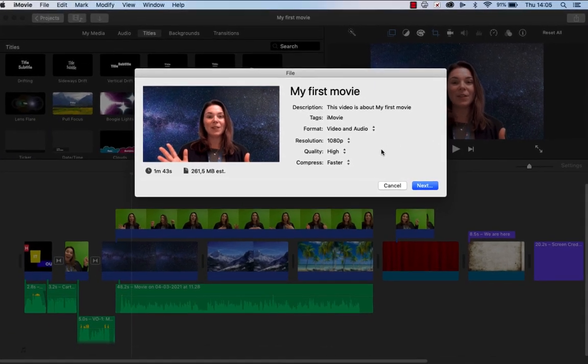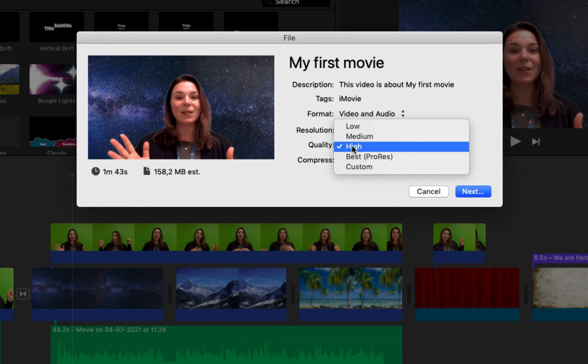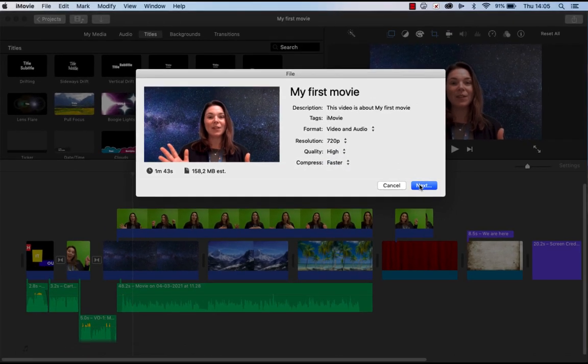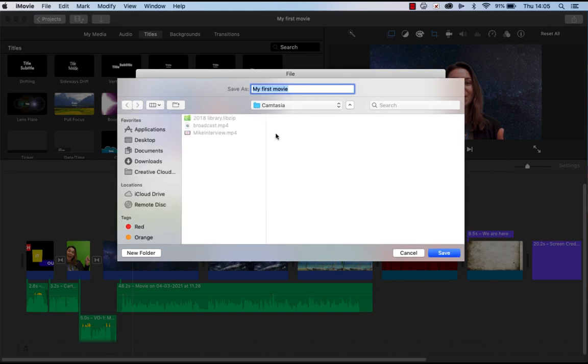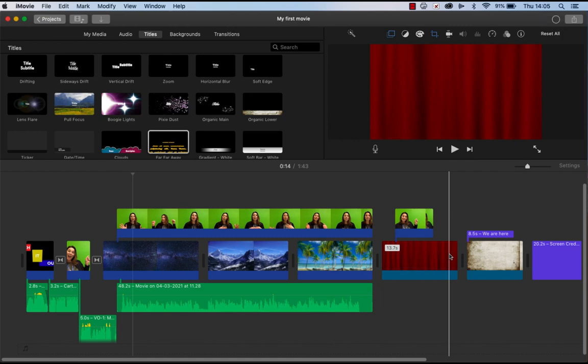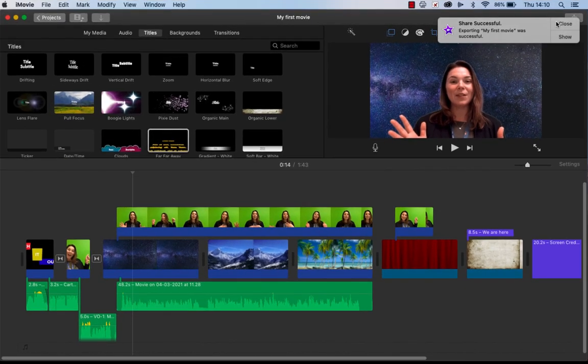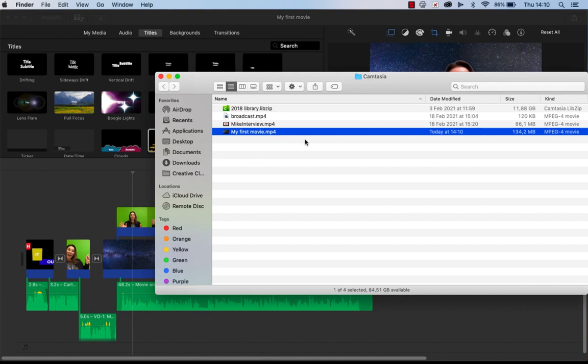Click on File. From there, you can check your resolution. 720 is fine. And then your quality and compress you can adjust as you need for file size. Click Next and make sure you've got the right title and location that you want to save, and then you wait. You can watch the progress in the upper right-hand corner, but this process, called rendering, can take a fair amount of time, sometimes even up to 30 minutes, depending on how long your project is. Once complete, just click Show in Finder, and there you have your file, and you are ready to share out your iMovie project.